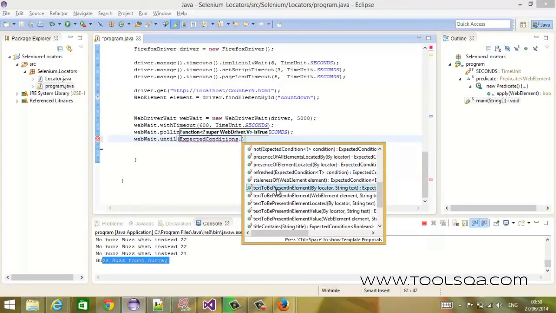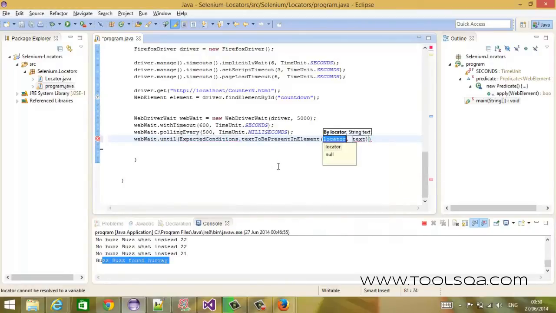So I want to say I want a text. The locator is countdown By, and I want the text to be buzz buzz.